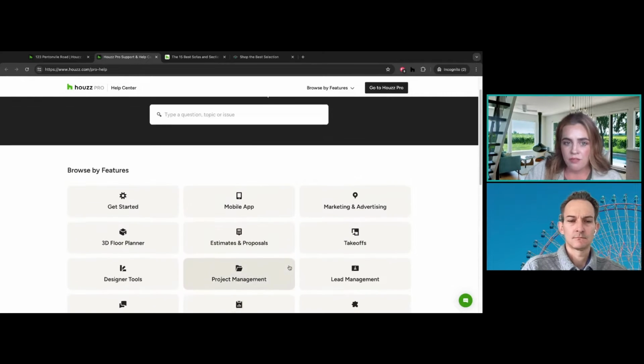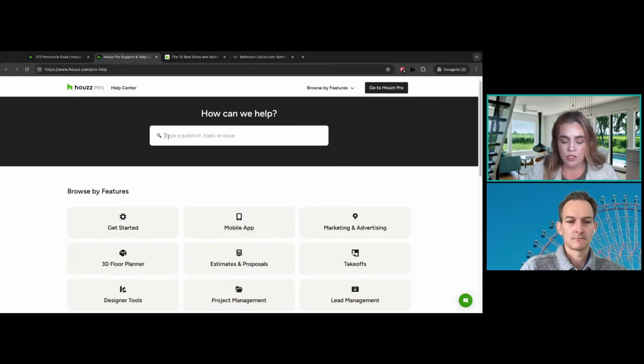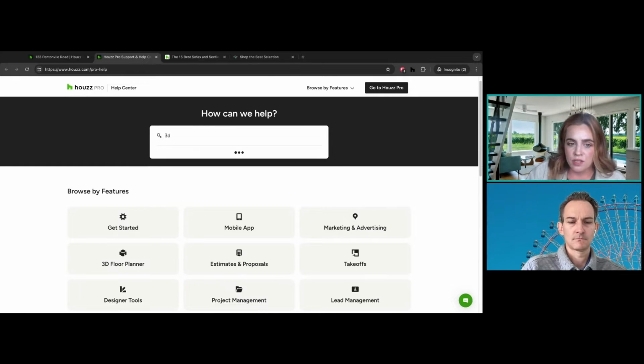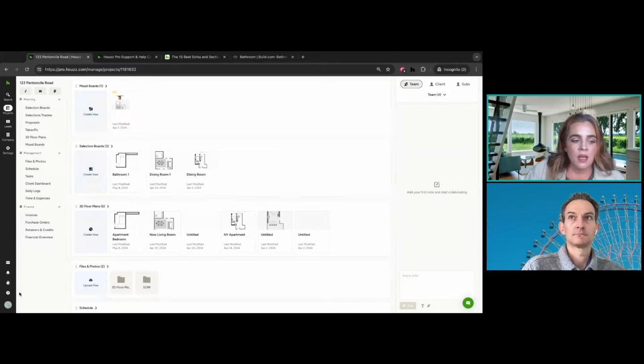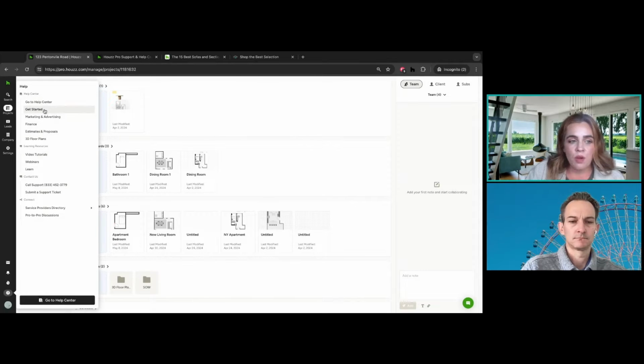You can browse by features. You can search for something more specifically. So if you're interested again in getting some help on 3D, you can start seeing all the different tutorials and guides that we have. Help Center is a fabulous resource. Also under this question mark, we have other guides to getting started, different places where you can kind of drop directly into our Help Center. Lots of tutorials, webinars like what you're in today, plus some even more expanded versions.